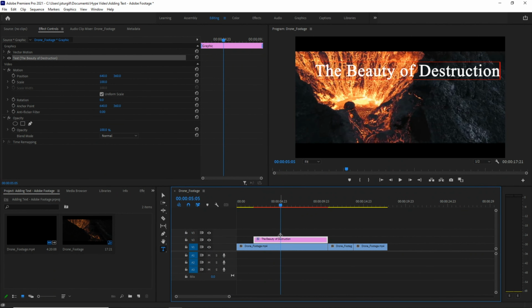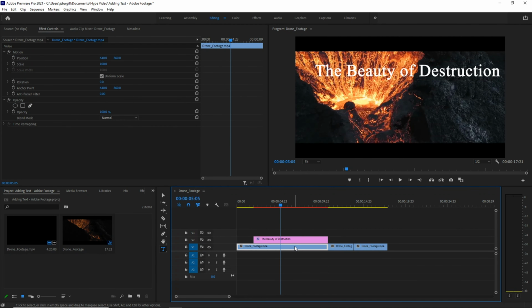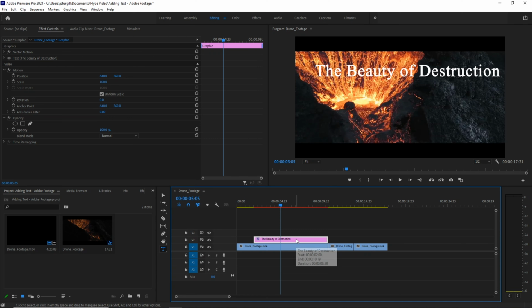All right, so I've got my text box selected down on the timeline. We can see that it's selected because it's highlighted with white. If I clicked on the video footage, we can see that it's selected, but I want to make sure that I have my text box selected because we're going to go up to the effects control panel, and I'm going to show you a couple things that you can do with your text inside of Adobe Premiere.